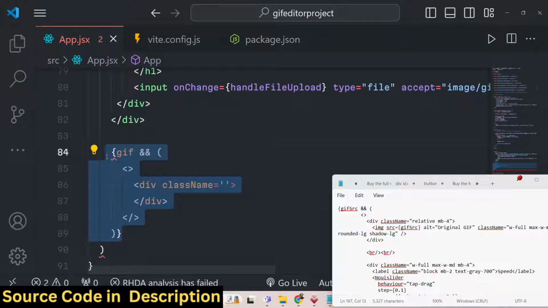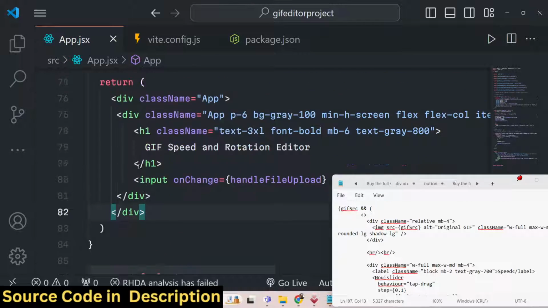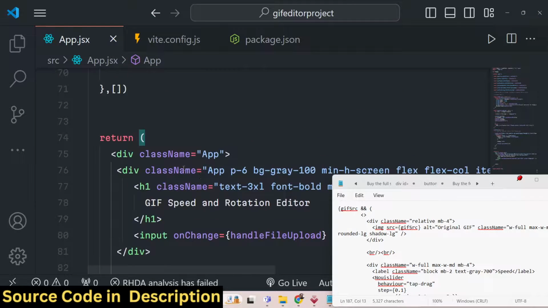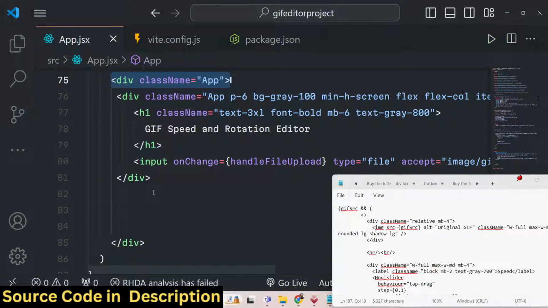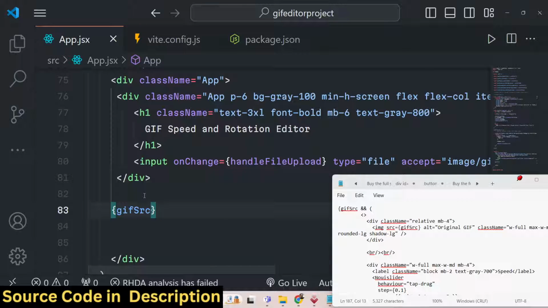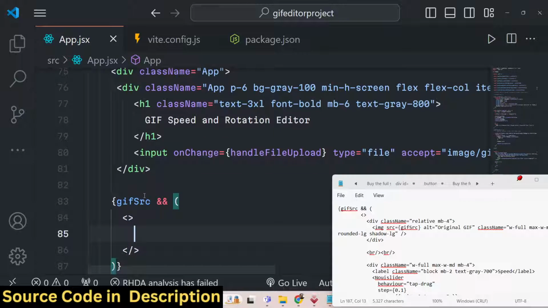Okay, this parent div needs to be right here because we closed this application right here, so it needs to be inside this. Your React.js application must only contain one parent div. So we have this one parent div, so all the JSX will go inside it. That's why. So GIF source, and if this variable exists, then only we will need to write some code here.